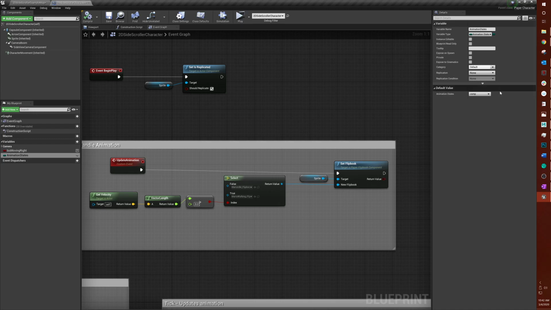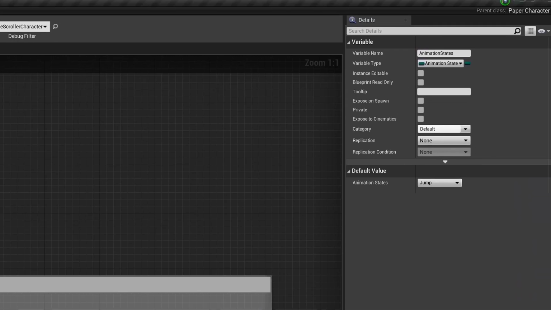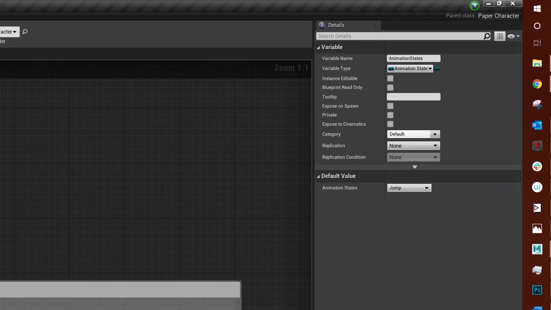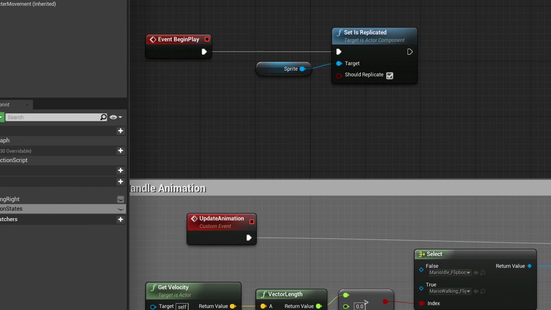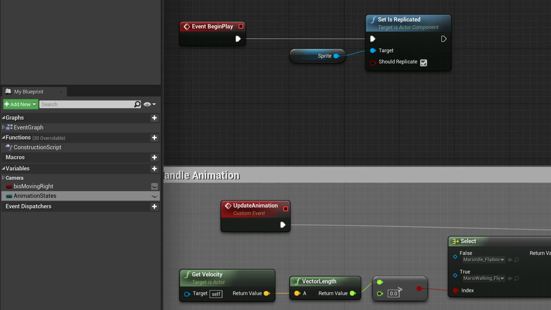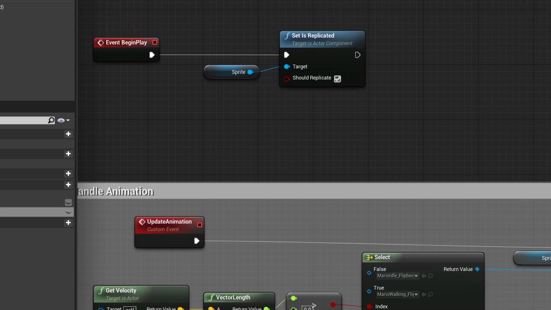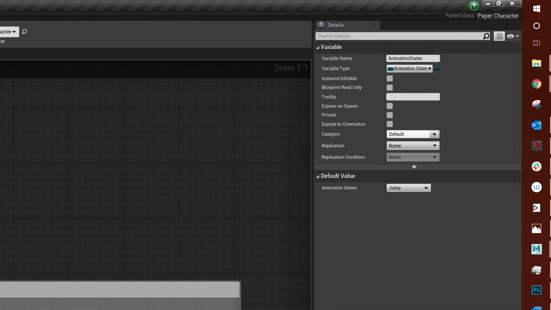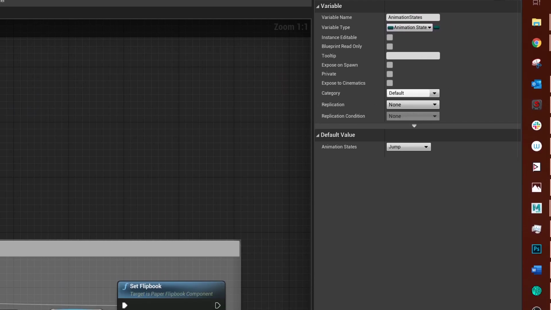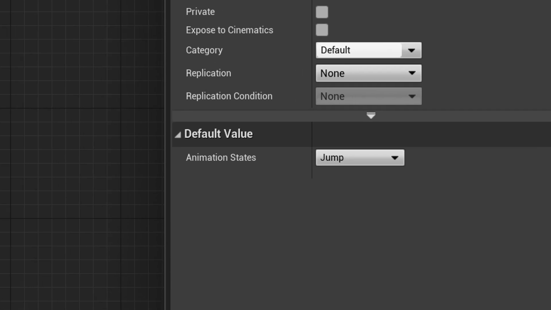All right, when you compile that, if you go back and look at your details for your animation states variable again, and if this disappears, just go back to the left side of the screen and select it again. It's only showing the details for the variable that you have selected, so select it. And then in the details panel, see how down here it has the default value for jump?